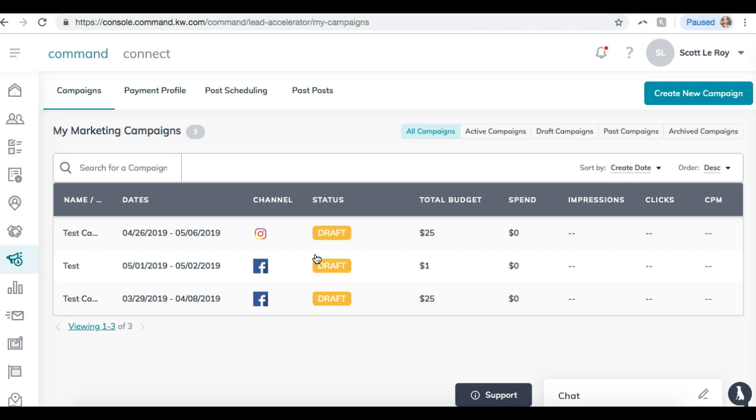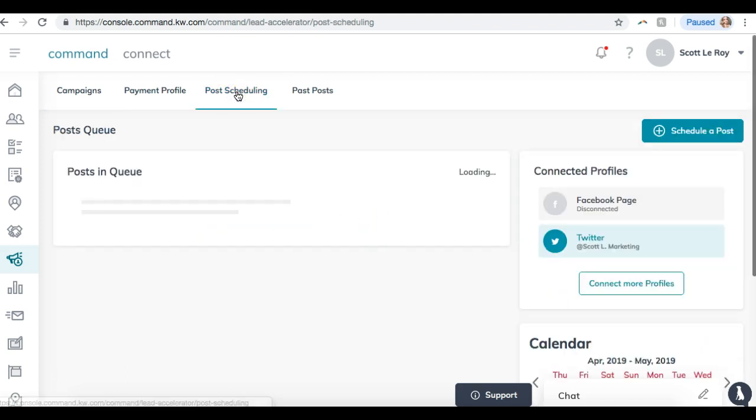Also in Lead Accelerator, we have post scheduling. So I'm going to click on this up here at the top. This would be very similar to Hootsuite. If you've ever used Hootsuite, it's a tool that allows you to schedule posts for your social media. You can actually create them ahead of time, basically set up a calendar, and they'll go out on those selected days and times.